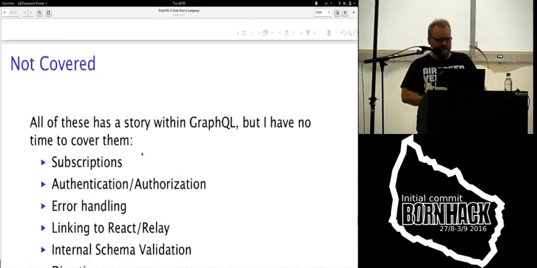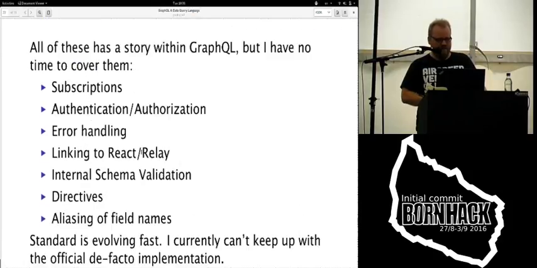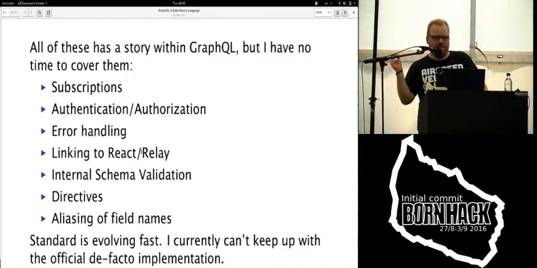There's a lot of things I didn't cover. Just know that there's a story inside GraphQL for doing these things. So subscription, streaming of events, all of that kind of stuff is inside there. There's a story for doing authorization through this. There's a lot about error handling that I didn't show that is also part of this system, so you can actually get error handling.